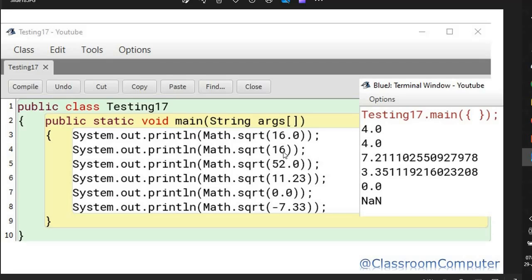The first square root print statement is for 16.0. So the output is 4.0. The second print statement is for 16. The square root is also 4.0. The third print statement is for the square root of 52.0. The output is proper. The next one is 11.23. Here the output is proper. The fifth one is 0.0. So the square root is 0.0.